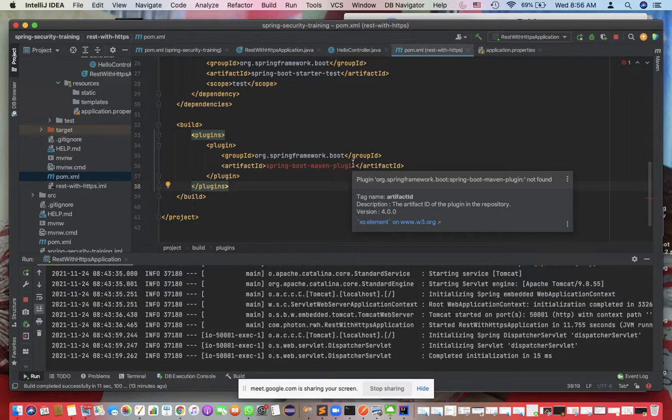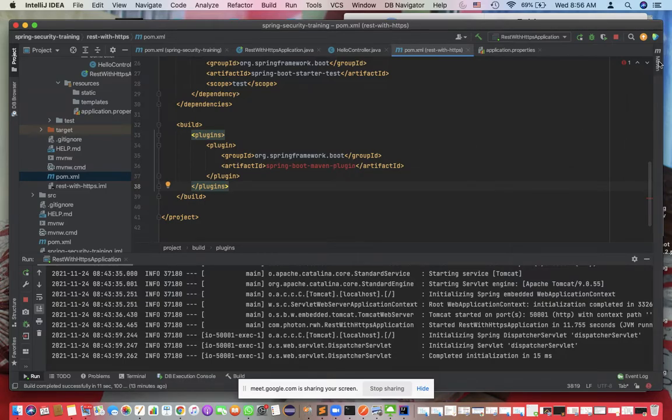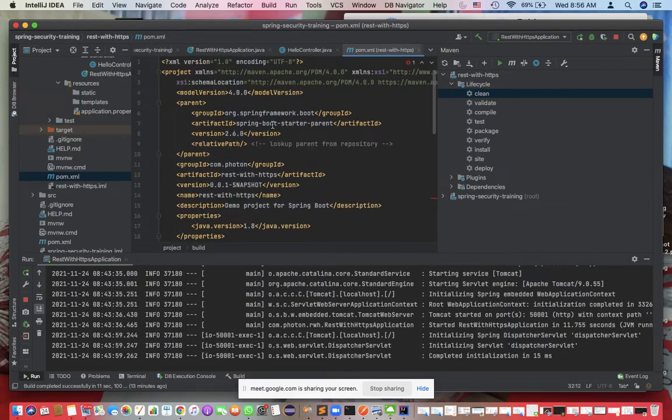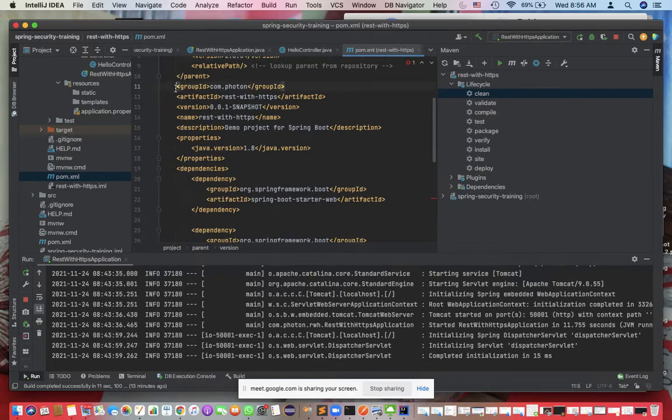This is the default plugin, so it has all this life cycle: clean, validate, compile, test, package, verify, install, site, deploy. Okay, this is the high level. For your project, you need to use one parent with the latest version of Spring Boot, and you need to give all the details. If you want to use any properties, you can define them in the properties file.